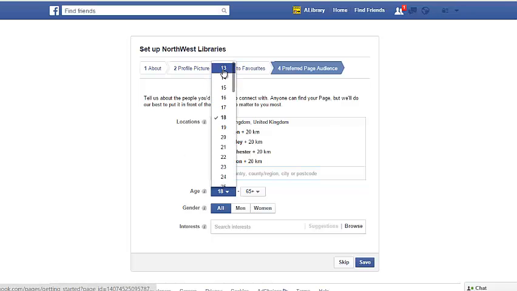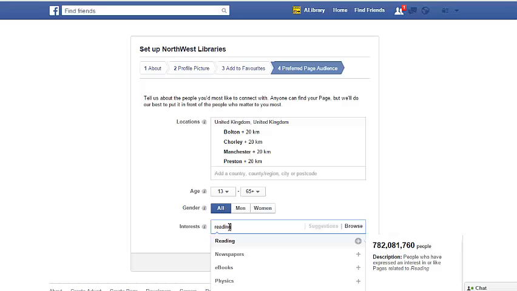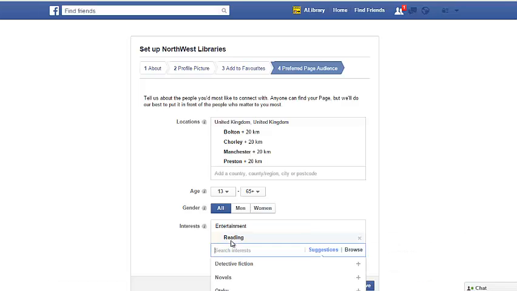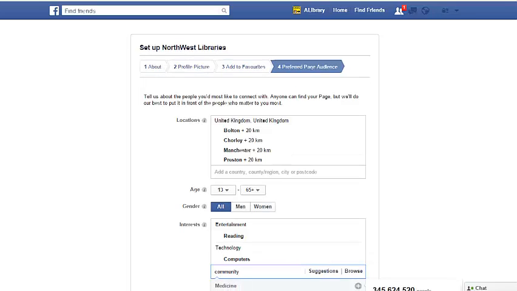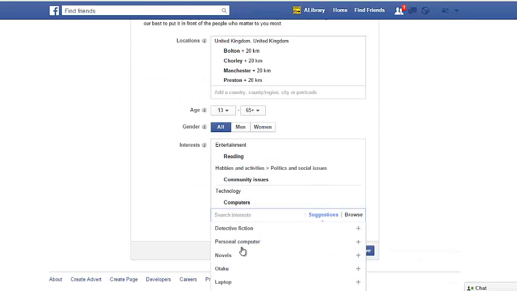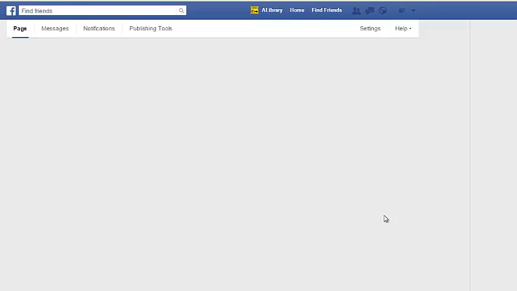We can expand the age range. We can target a specific gender if we want to, but importantly we can also target interests. So in the case of libraries, we'll be looking at subjects such as reading. We may also see it search for computer use. We may also look for people that may be interested in community. Facebook constantly updates these categories, so it's worth looking at them every now and again just to see whether you're still actually reaching the audience you want to. But once you've picked a few, click save and it will carry on to create the page.